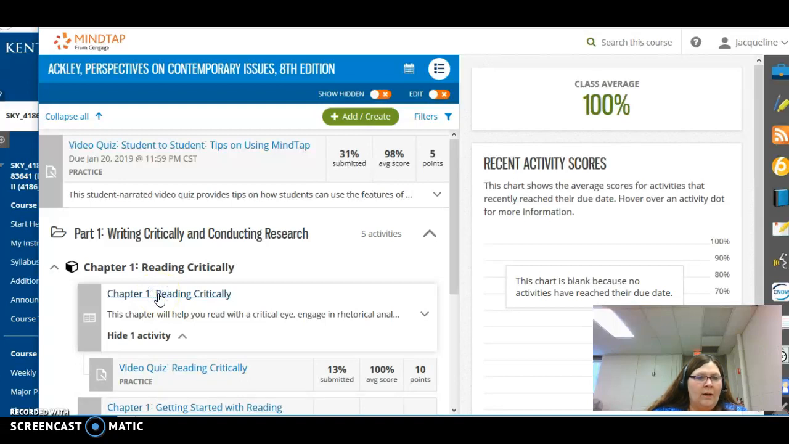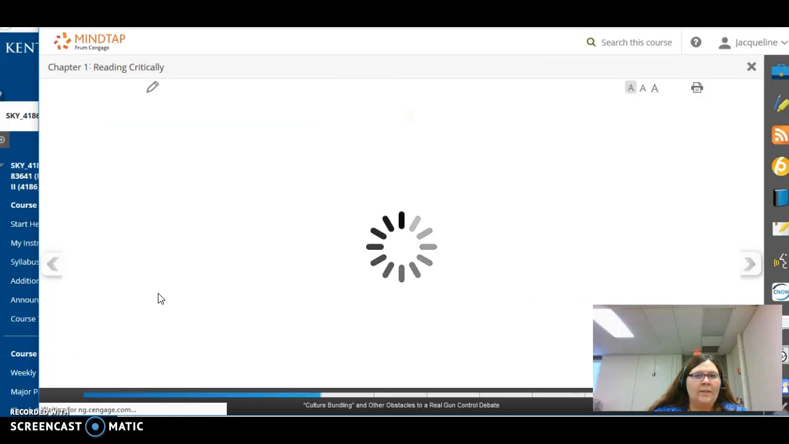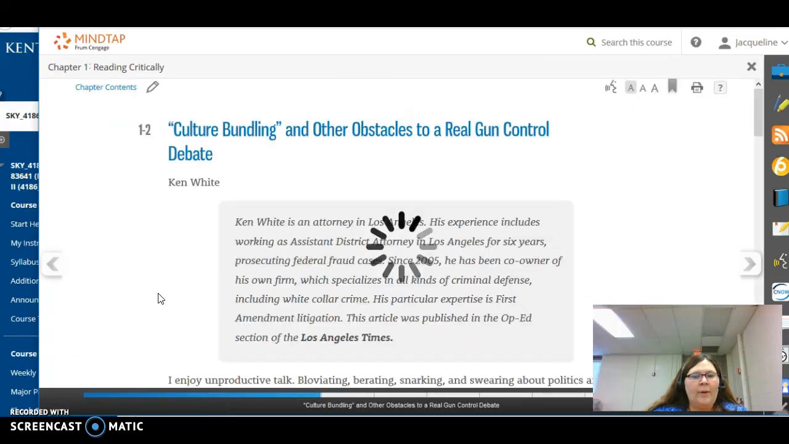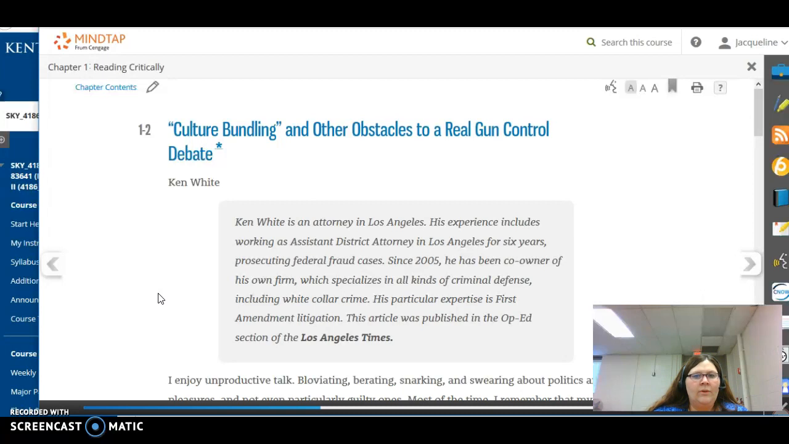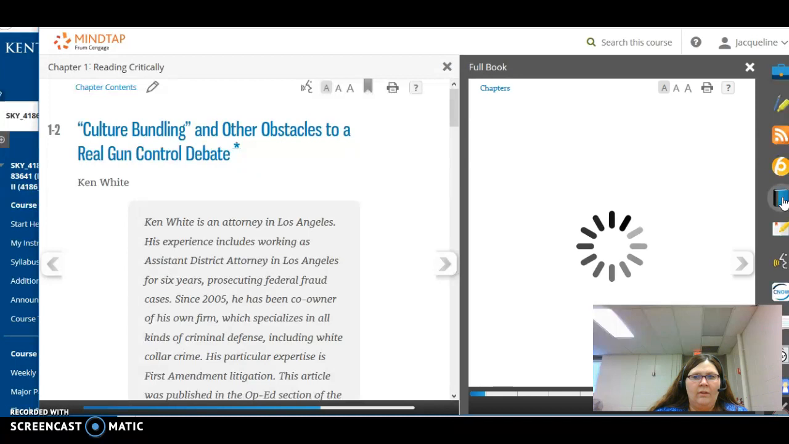Once you go back, I also want to show you that this chapter 1 reading critically link at the very top is going to take you straight to your book. Now there's two ways to get to that. So if I put we're reading chapter 1, you can either click the link that's in here, or this little blue icon you see over here is your actual book. You can pull that up, and I want to tell you this so that you don't get confused.